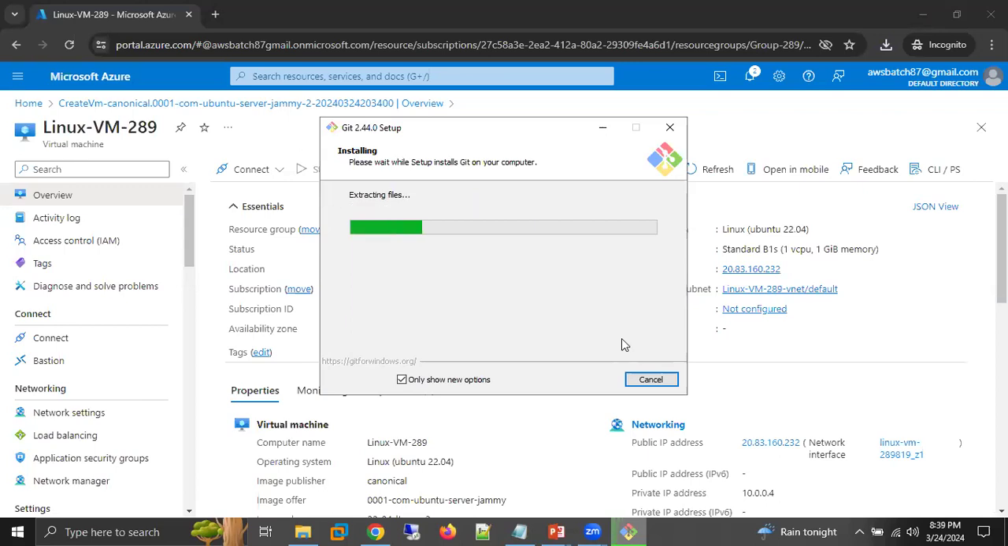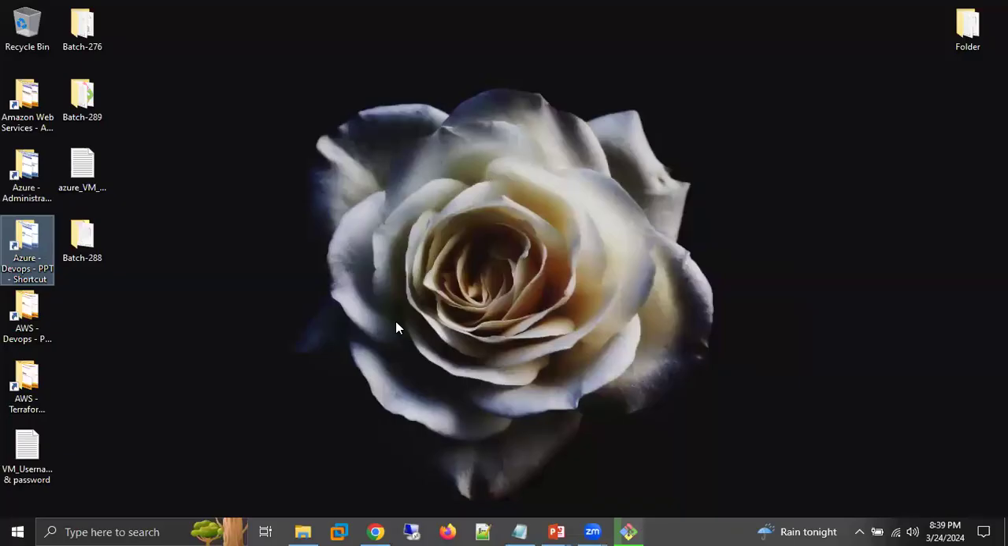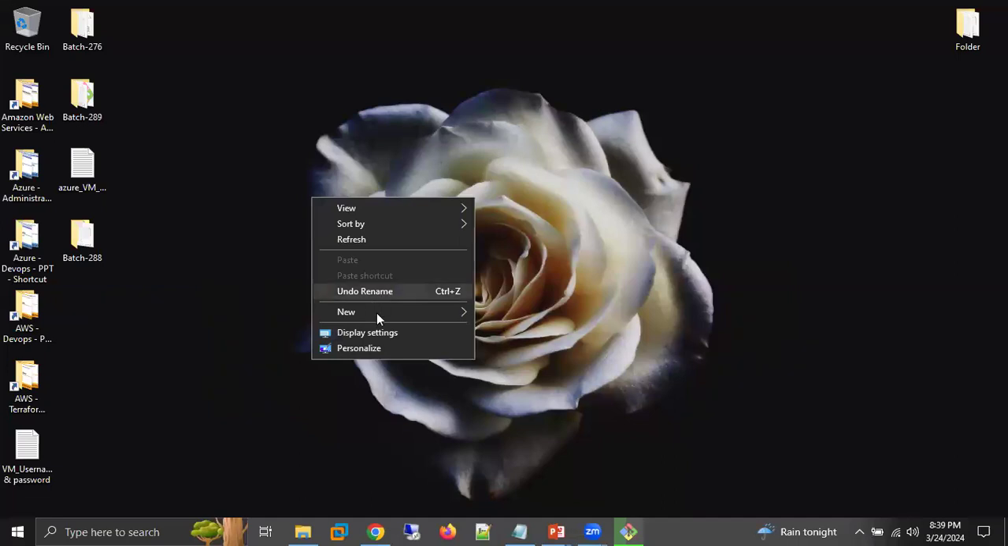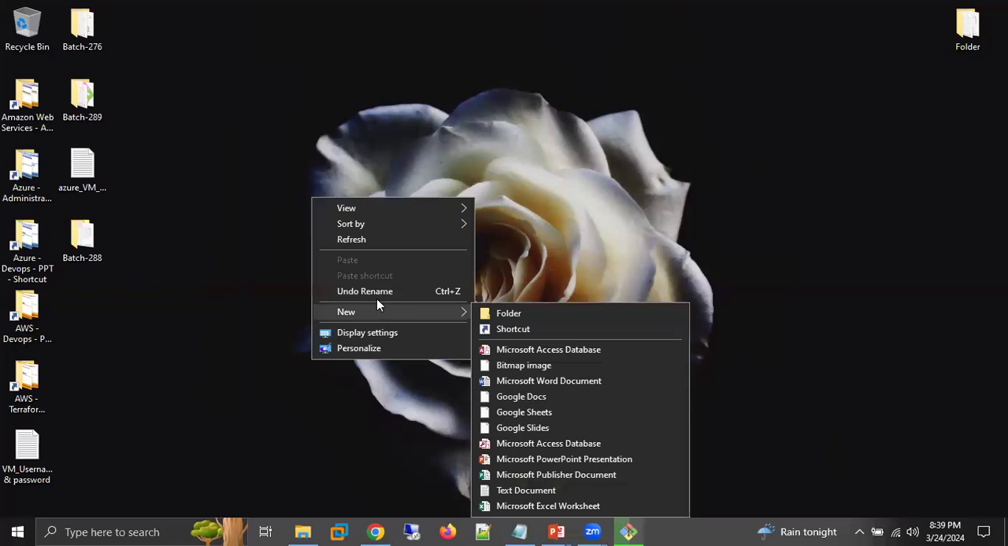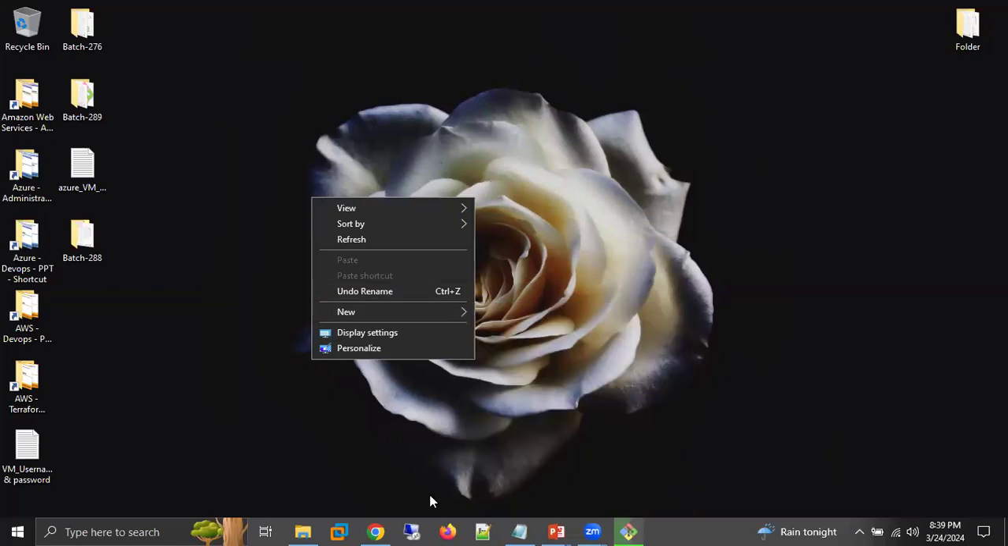Now, how can you use this Git? It is installed. So wherever you have installed it, you just right click on your computer and here you will see Git. Right now, I'm not able to see it because it started installing again. So I need to wait here for now.